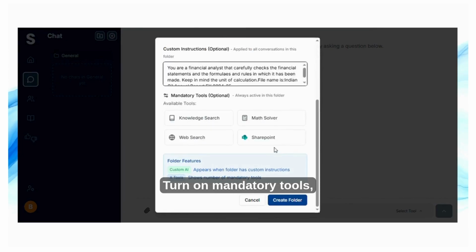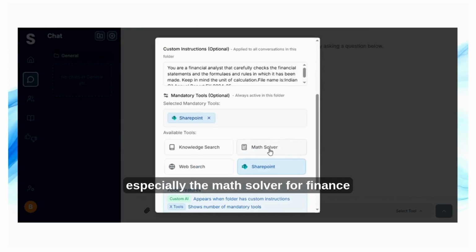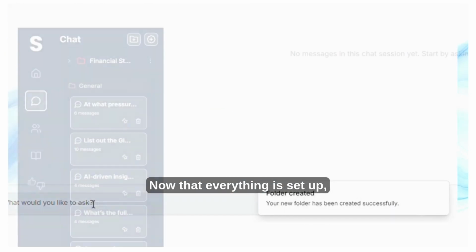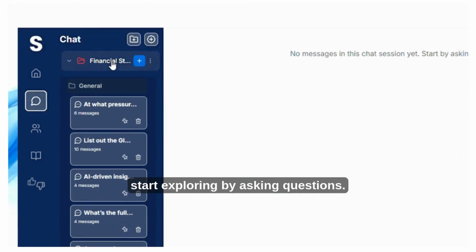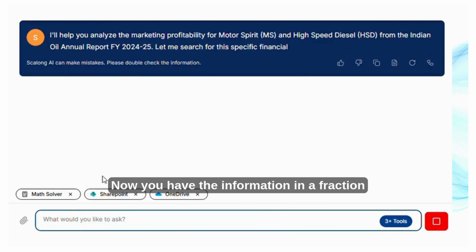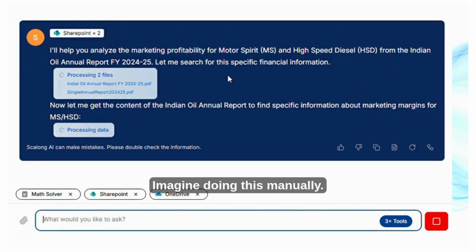Turn on mandatory tools, especially the math solver for finance calculations. Click Create. Now that everything is set up, start exploring by asking questions. Now you have the information in a fraction of a second.